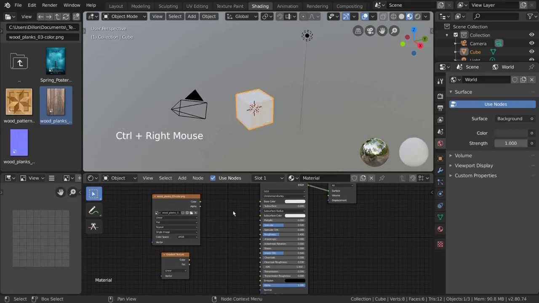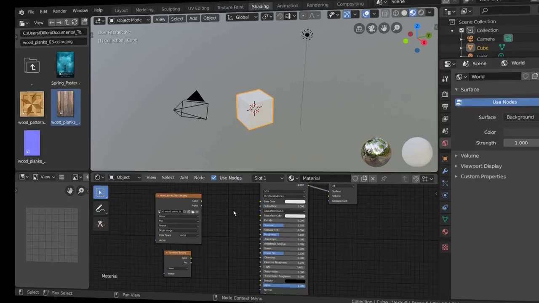I hope this gives you a good introduction on how to navigate the node editors as well as how to manipulate nodes.